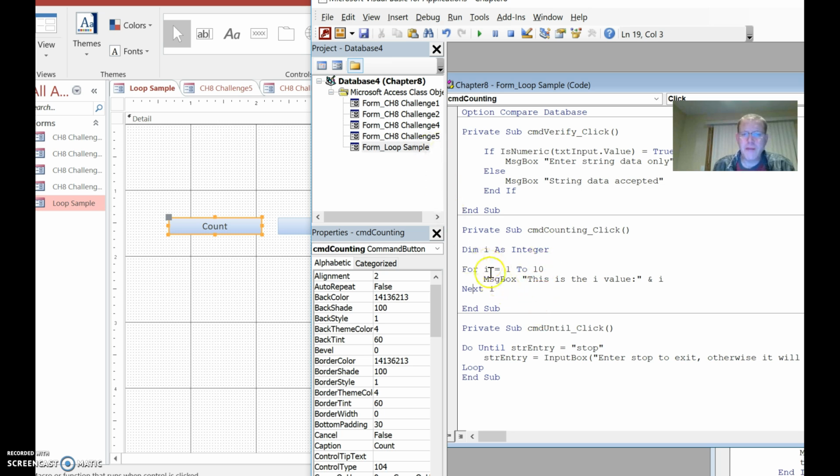It says MsgBox, which is our reserved word for the message box, and in quotes is what it says. So this prints to the screen: this is the I value. And this ampersand is a concatenation of a string. It takes this text and adds onto it whatever I is. So the first time it goes through this loop, I is 1, then 2, then 3. Each time it hits this Next I, it's iterating I by 1. So 3, then 4, 5, 6, 7, 8, 9, and 10.